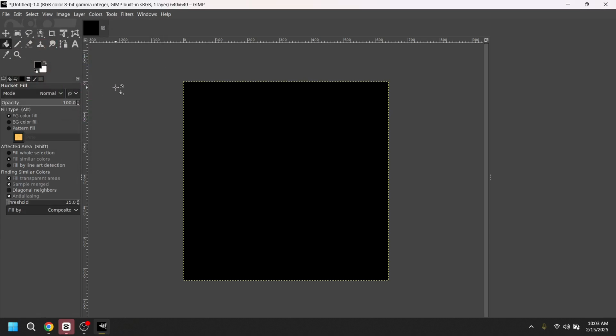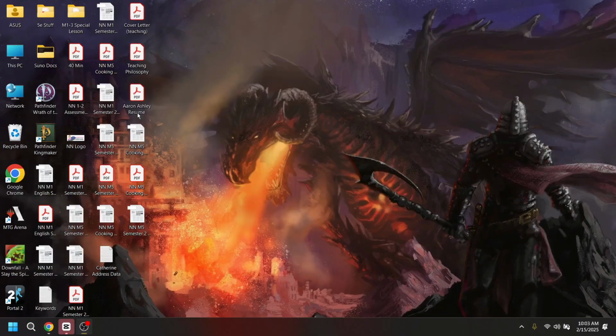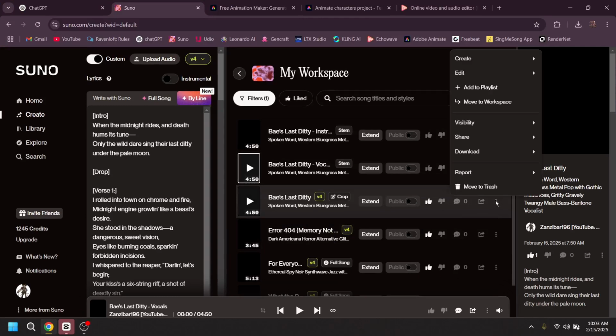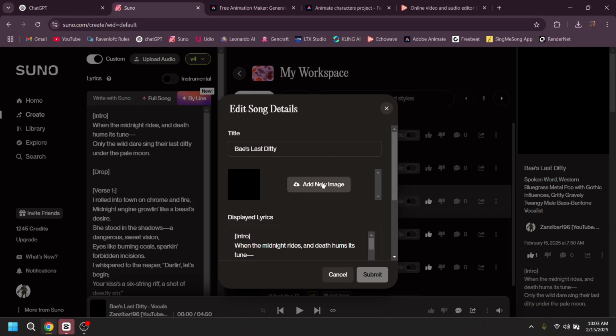And you want to save it as a PNG file. I already have that done, but that's step one. You need a 100% black tile, basically, saved as a PNG file. Once that's done, go to Suno. Once your track's generated, click on the three-dot menu, go to Edit, Song Details, and add that image. You want it 100% black.